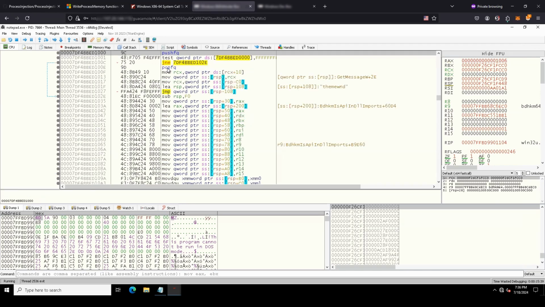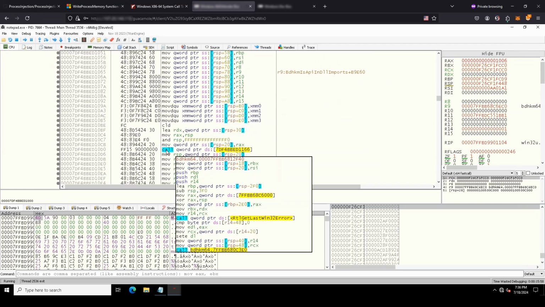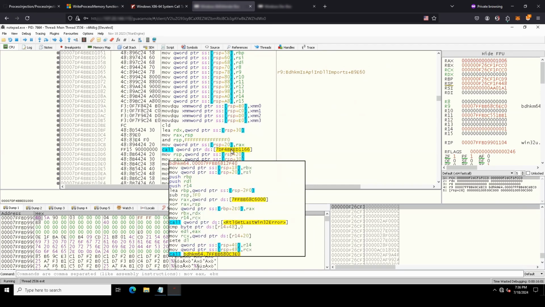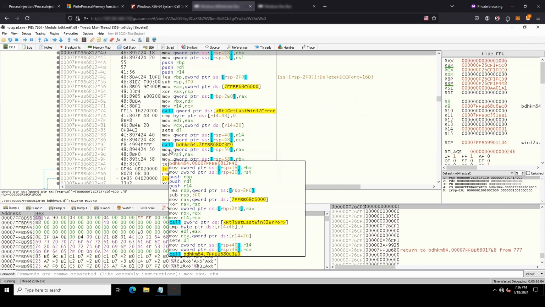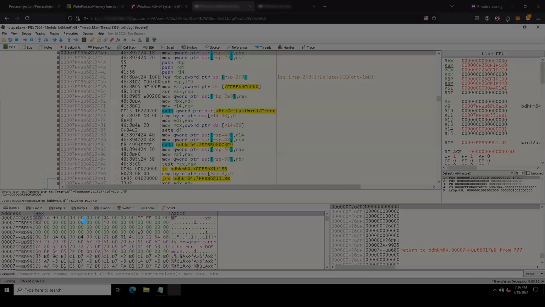Okay, so again I'm at some place, and again I can see these strings on the right hand side, BDHKM something something. All right, just scrolling here. Okay, let's see. I can see another call here. From here we are making a call to this address, so let's double click on it, and now I can see that I have landed inside this bdhkm64.dll. Okay, I have landed inside this DLL.